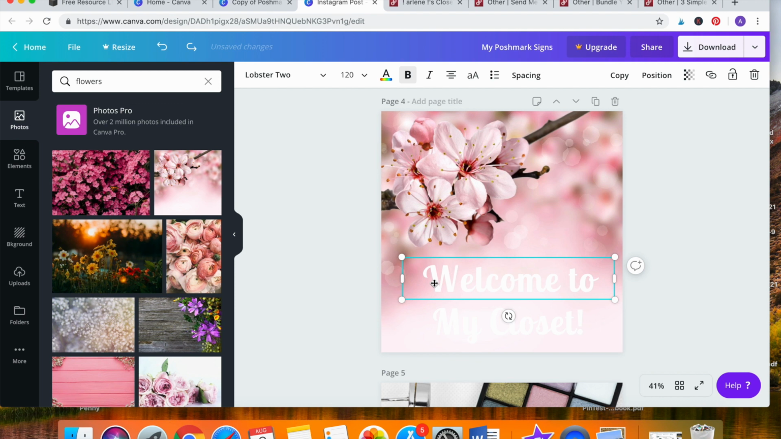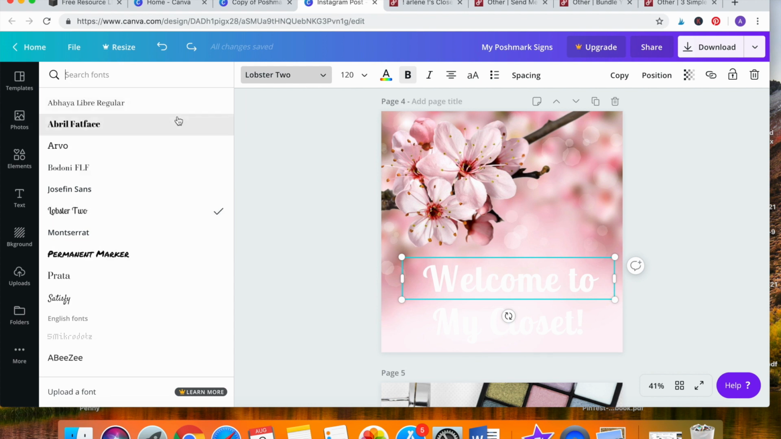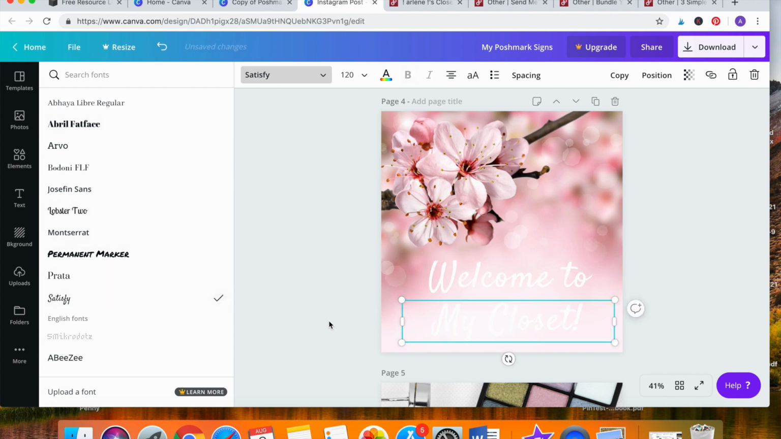And I'm going to change it. You see, it's hard to read now. And also the font is a little, it's okay. Let's see, what should I change the font to? There are a few options. These are the ones I commonly use, so they're on top. I like Satisfy. Welcome to my closet.